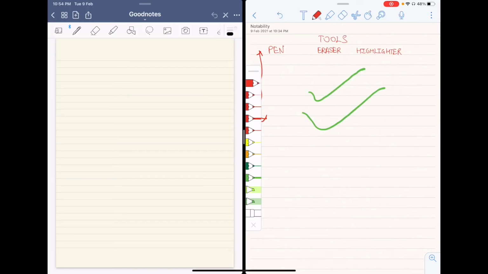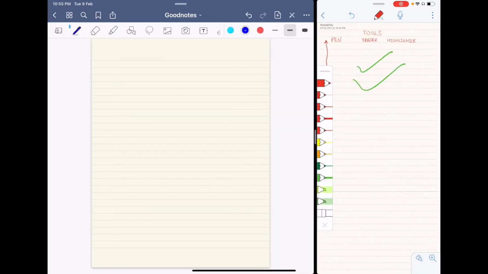So overall, I would definitely say that Notability is better in this aspect. If you were to write on Goodnotes, every time you write something and you need to change the color, you have to tap them manually or tap the thickness to make the changes itself. And if you want to use the highlighter, you also have to go and tap the highlighter, tap the color that you want, tap the thickness that you like, and then go and highlight it.